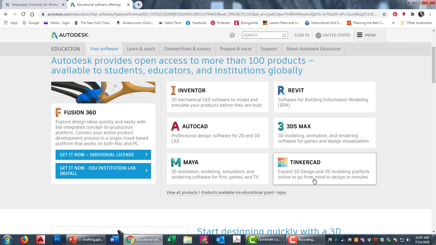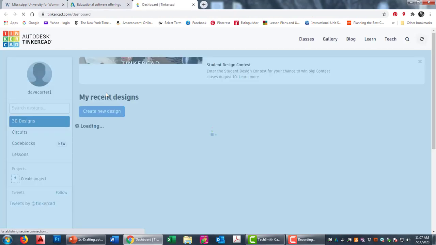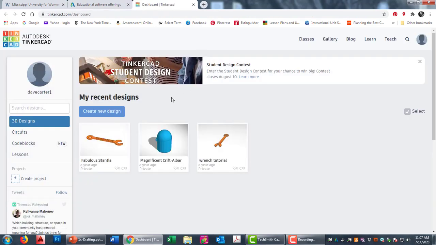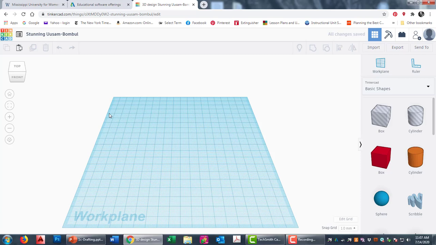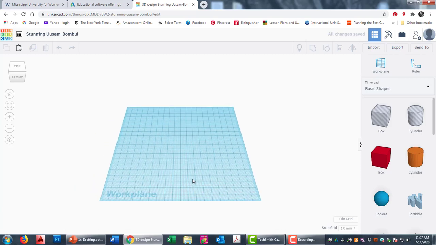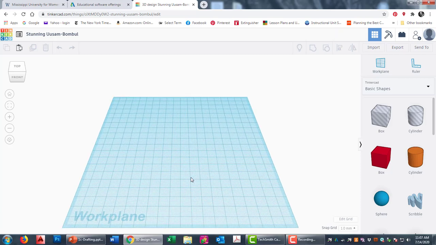So once you register and you pick out your username, password, and all whatnot, you're going to click on the Tinkercad logo, and this takes you to the dashboard. You can see I've already got things set up here. Your screen should look like this, and we're going to go right into create new design. Whirligig for a moment, and we get the work plane. Okay, this is our drafting space and our building space.